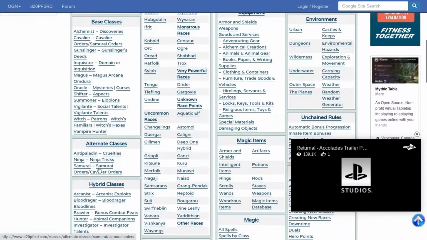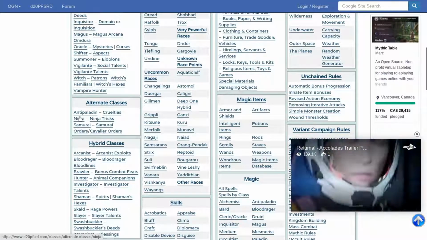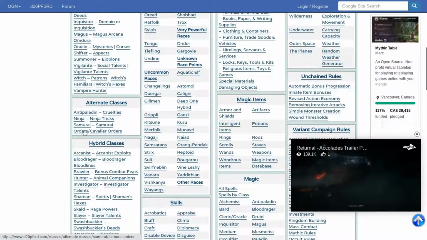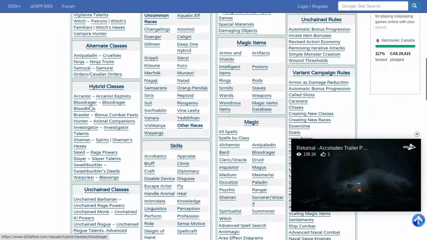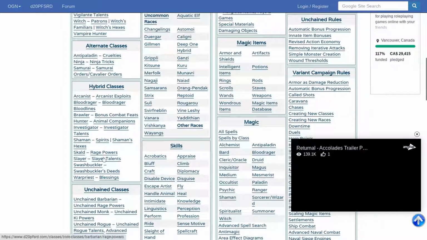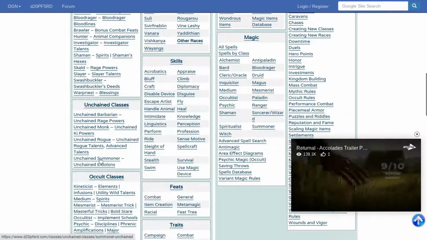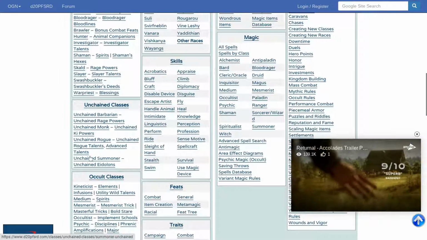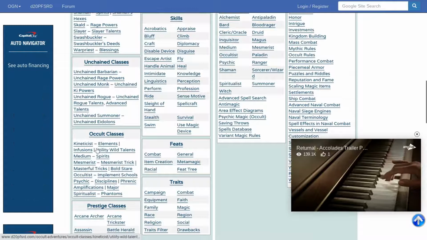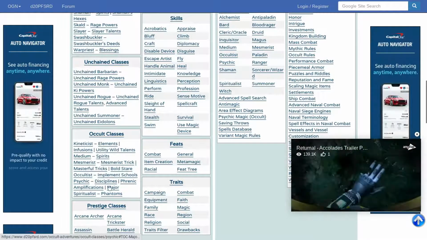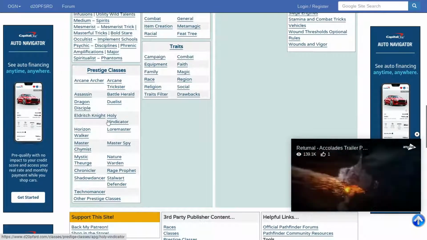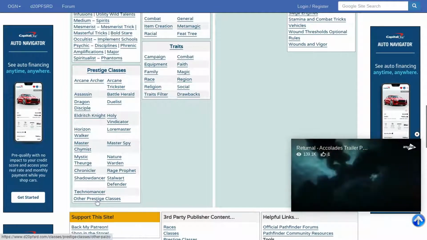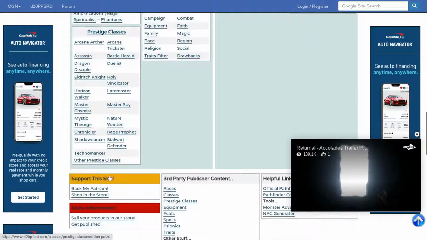Even the vampire hunter. Alternate, you have anti-paladin, ninja, samurai, cavalier orders, hybrid classes, the scald, I've used that before, unchained classes, the occult classes. So any class in Pathfinder you can find, even third party. So it's got all these prestige classes here, and you can even get to more with other.